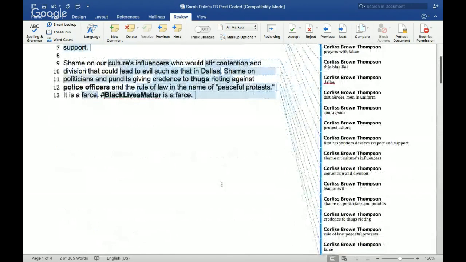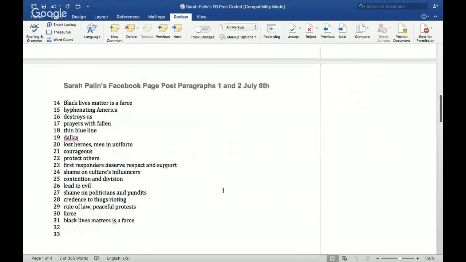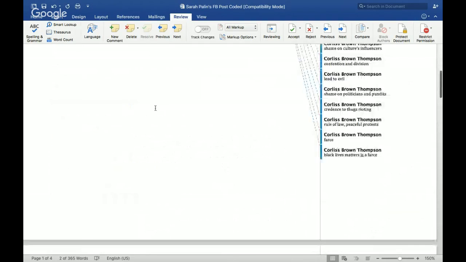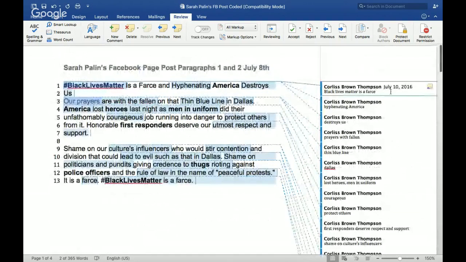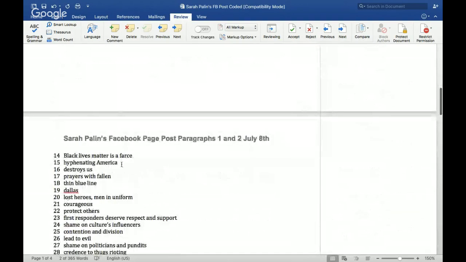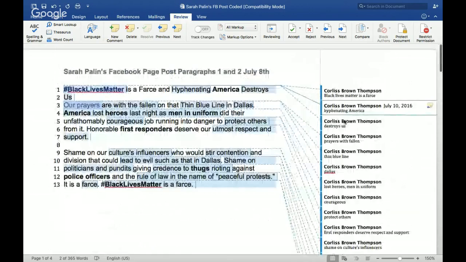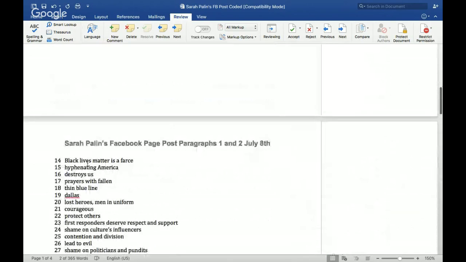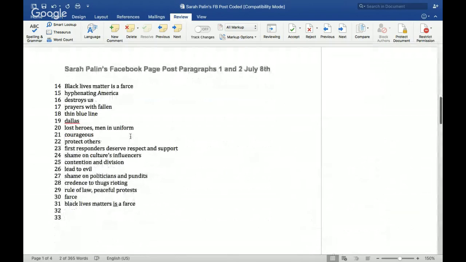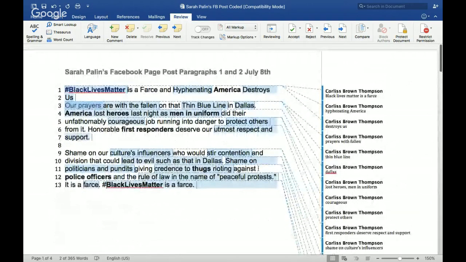Then once I've coded everything, basically I'm going to pull all my codes. So here are all my codes here. And basically to do that, I just copied and pasted. So Black Lives Matter is a farce. I copied and I put it down here. The line numbers shouldn't be there, so just kind of ignore those. I didn't take the formatting off though. Hyphenating America destroys us. Again, I just copied and I pasted it here. So I have a list of codes. Here's my code list.